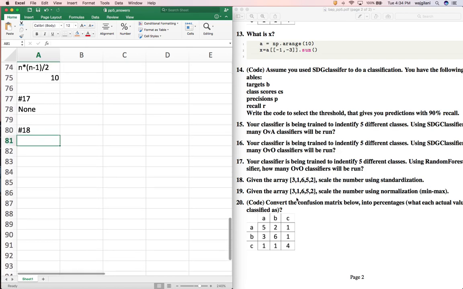Number 18, given the array 3, 1, 6, 5, 2, scale the numbers using standardization. All right, I'm going to cheat here a little bit. If you guys remember, standardization was what? Standardization was basically your z-scores, right? Your z-scores. So I have the values 3, 1, 6, 5, 2.